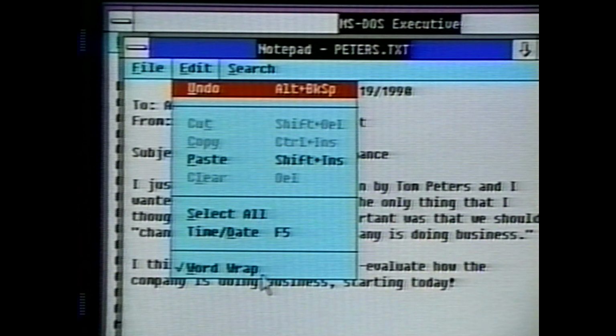The Word Wrap command will automatically start a new line when the text reaches the right margin. While many text processing programs have automatic word wrap, with Notepad you must select the Word Wrap command to activate this feature. A check appears before the Word Wrap command when it is turned on.